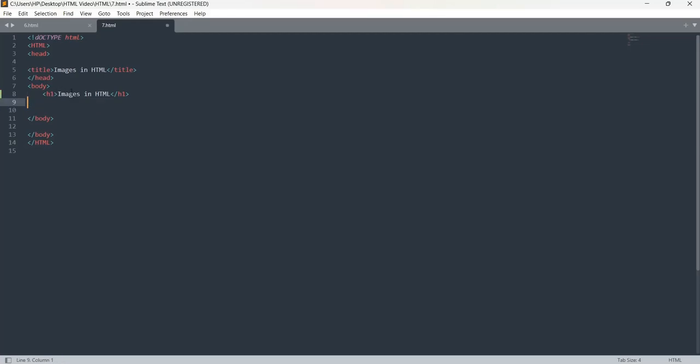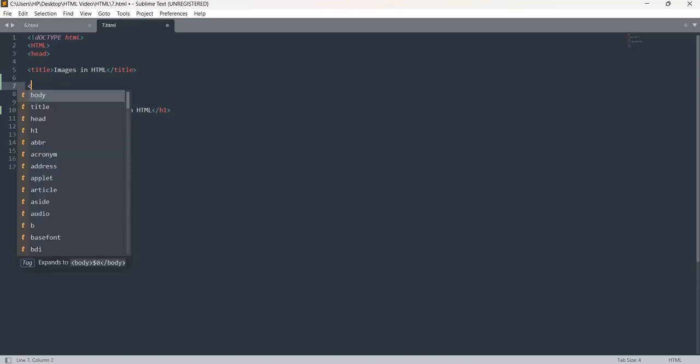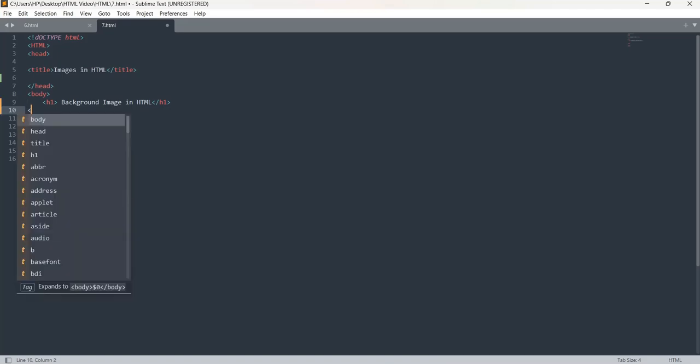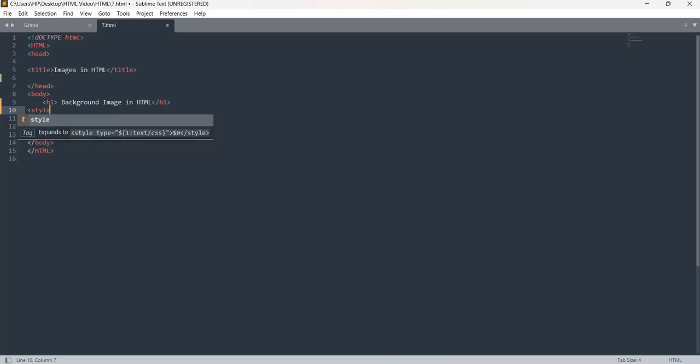Now I'll remove this image for now, and I'm going to do the background part. I'll write background image in HTML. For the background, inside the head tag we put the style tag. You can put it inside this, or I'll show you another way also. You can put the style tag here. We will learn all this once we start CSS in detail.